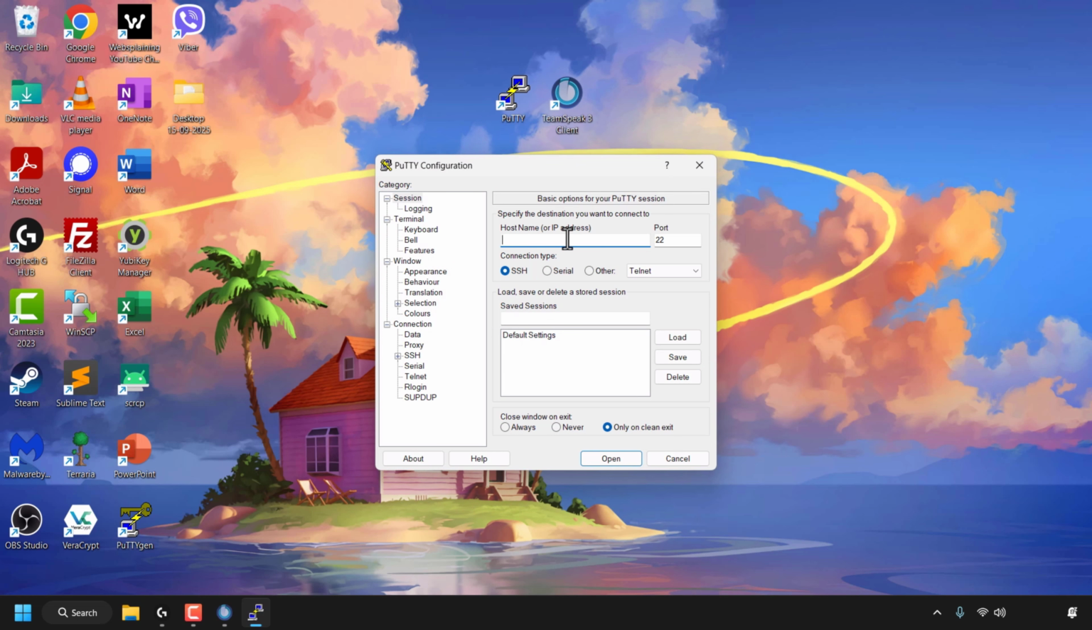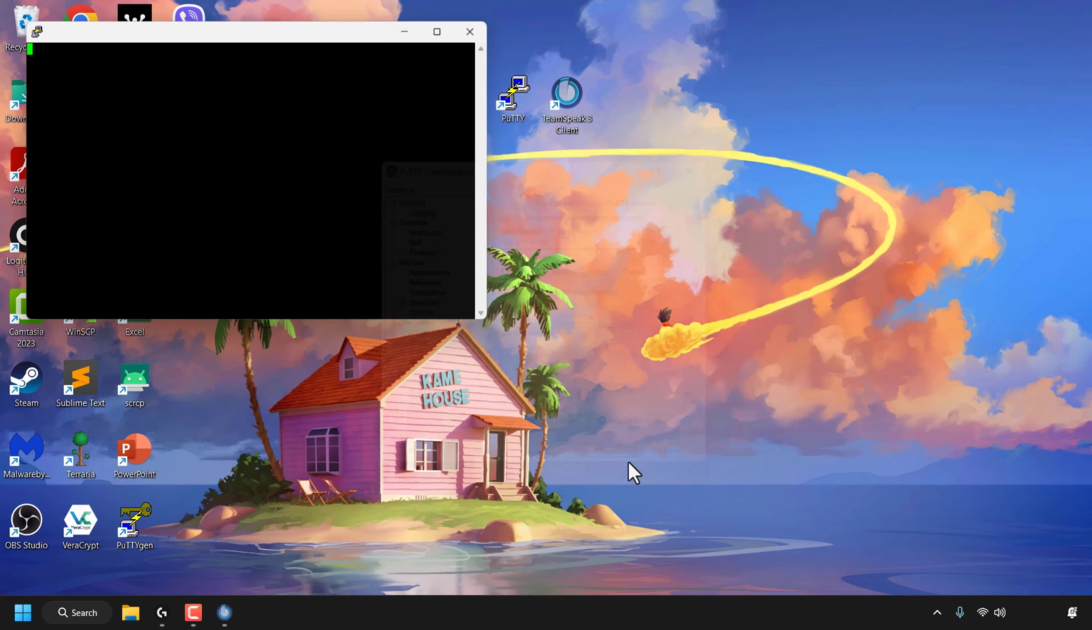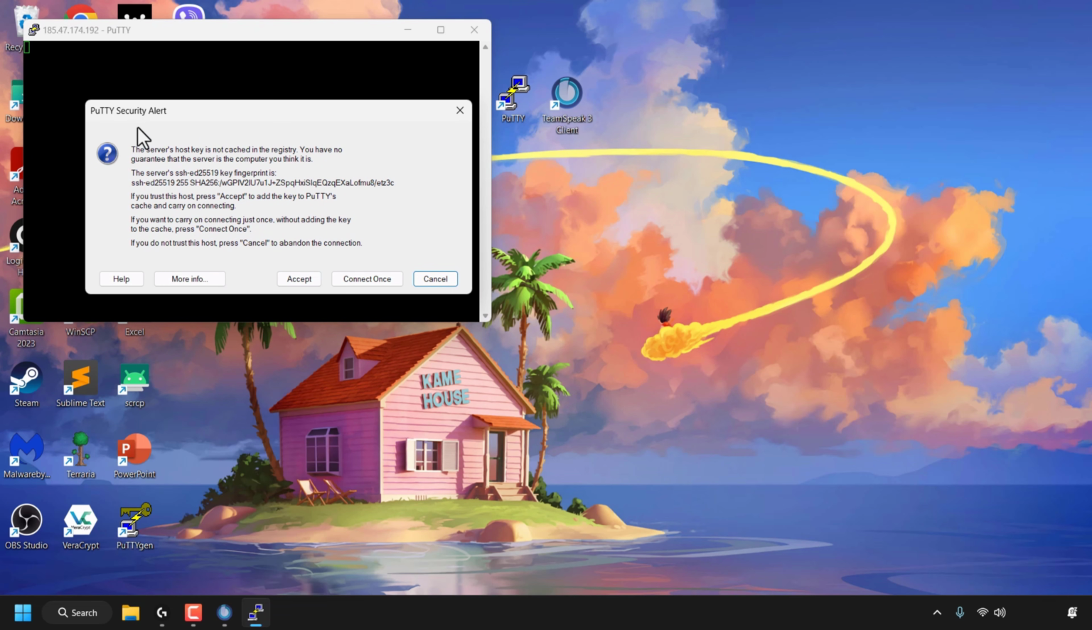In the host name or IP address, paste in the IP address of your Kamatera server. This is the IP address that we just copied. Once you've done that, click on open. You'll then be greeted with a PuTTY security alert, which tells you that the server's host key is not cached in the registry. You have no guarantee that the server is the computer you think it is. Of course, we know it's our Kamatera server, so you have the option to accept, connect once, or cancel. I'm going to click on accept.